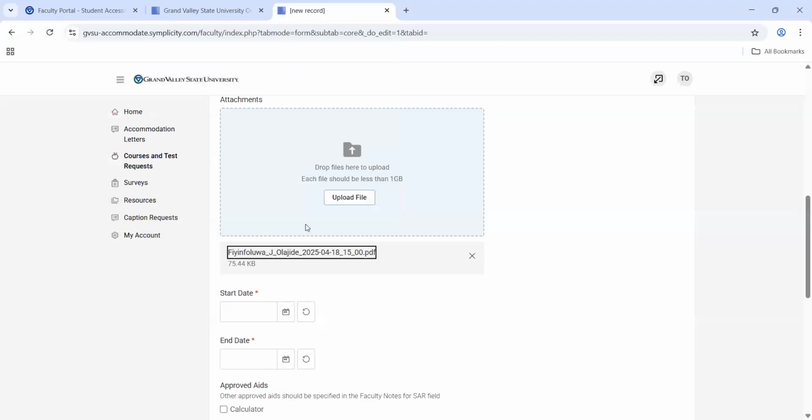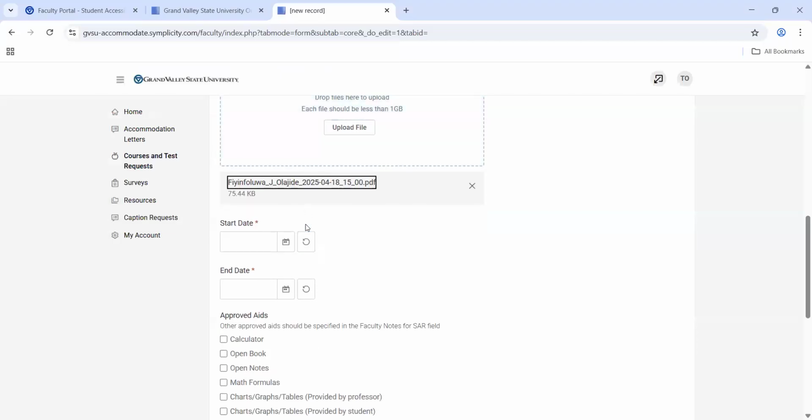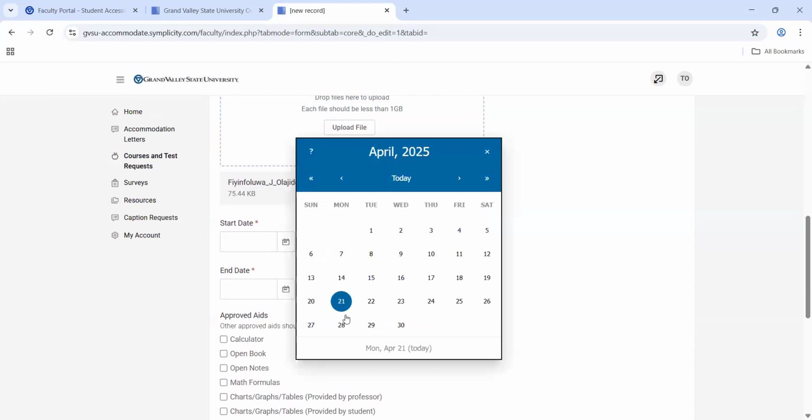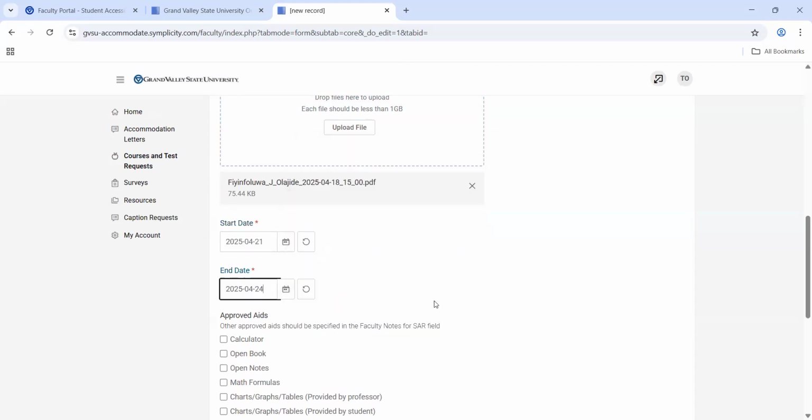So once you upload the attachments, then you need to select the start and end dates. Now, the reason for the start and end dates is the system uses the start and end dates to map each exam to the student's test request. So if a student, for example, books a test request to take it on the 22nd of April, and my start date is, let's say, the 21st to the 24th of April, what that means is that the student is going to know that automatically this is the exam for my test that is happening tomorrow.